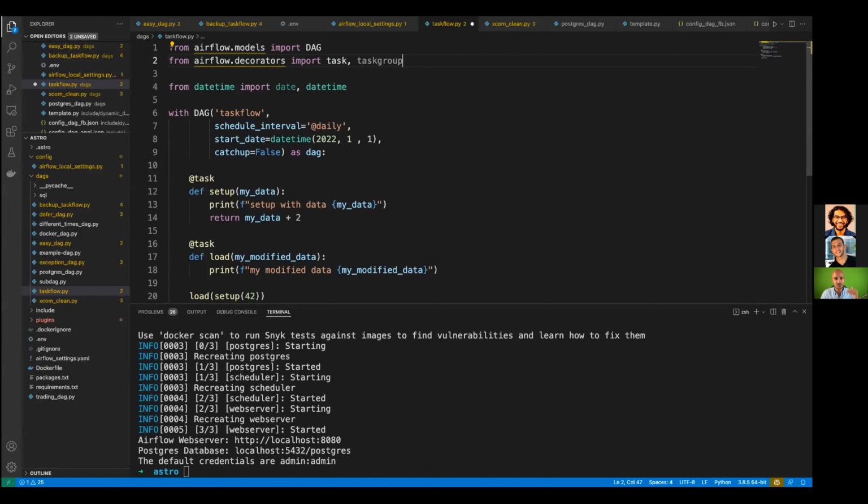But you still have to use the sub-DAG operator, create a sub-DAG, so another DAG, and call that other DAG in your DAG with the sub-DAG operator. It's a lot of things to do just to group your tasks together. Again, guess what? With the task group, you are going to group your tasks together in a very easy way. And we are going to do that with the decorator.